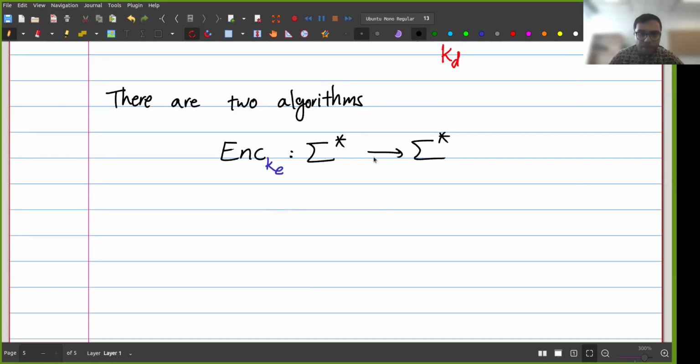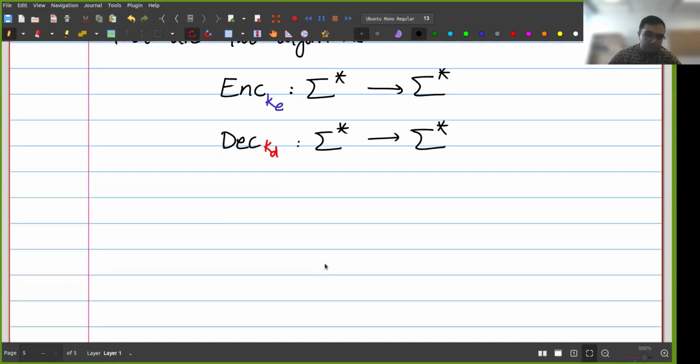And we also have a decryption algorithm. This one also maps strings to strings. So it takes encrypted strings and decrypts them. But this one should be using the private key or the decryption key. And of course, the property that I want to have is pretty much the same as before. I want to say that for any message M, if I first encrypt M, and of course, I'm doing the encryption using the public key, and then I decrypt the result.